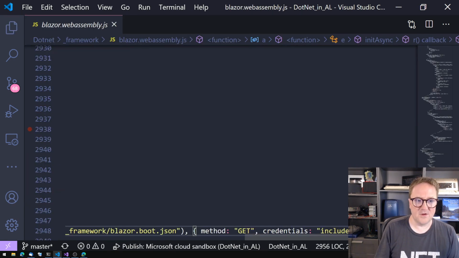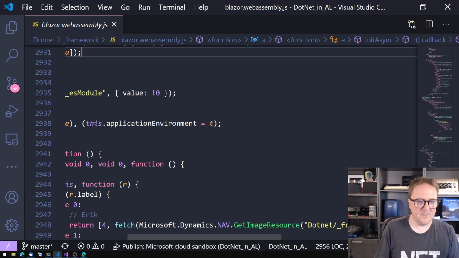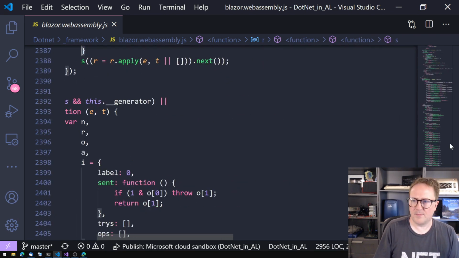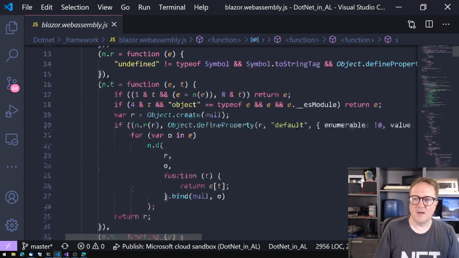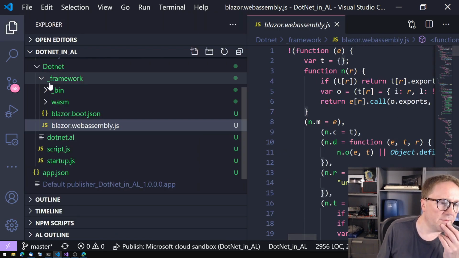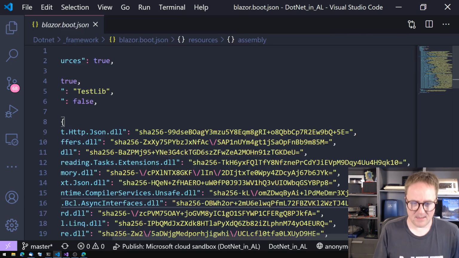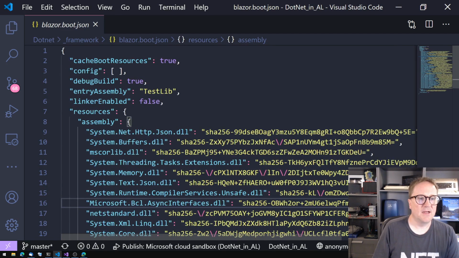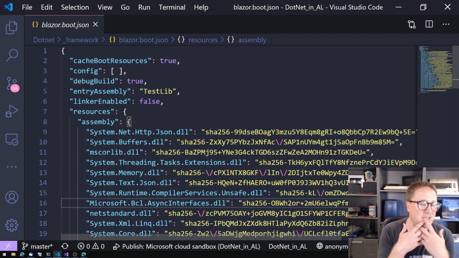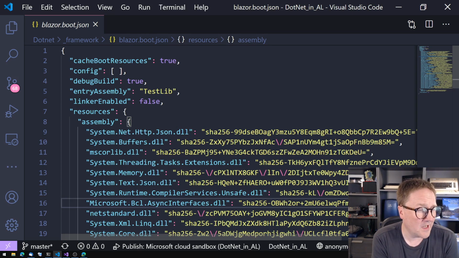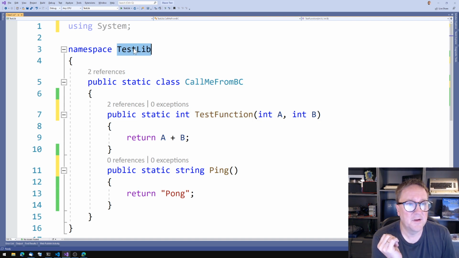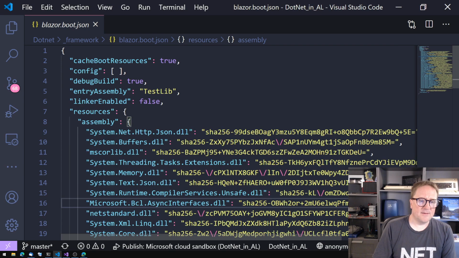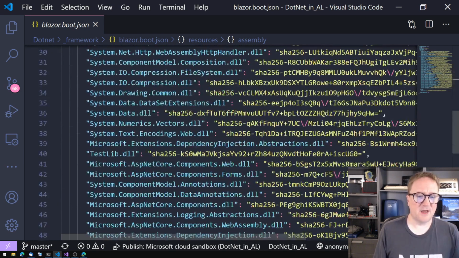This is kind of the bootloader. I made it easier to read, not that it's easy to read anyway. The bootloader has a list of stuff that it needs. In this case, my entry assembly. Assembly is the fancy .NET word for DLL. In this case, my assembly is the testlib, the one we saw just here. And then there's a bunch of DLLs that are needed.